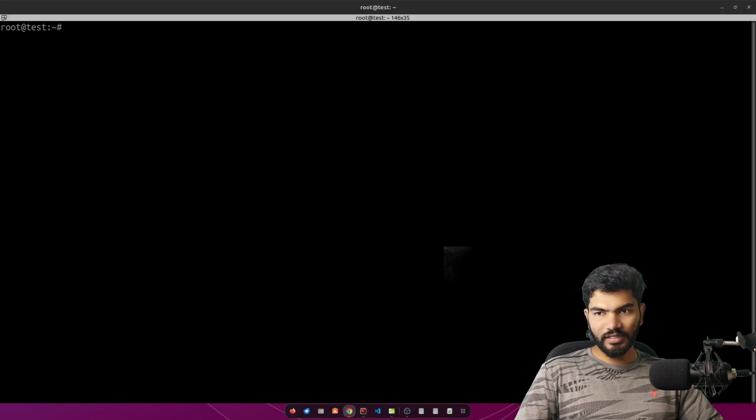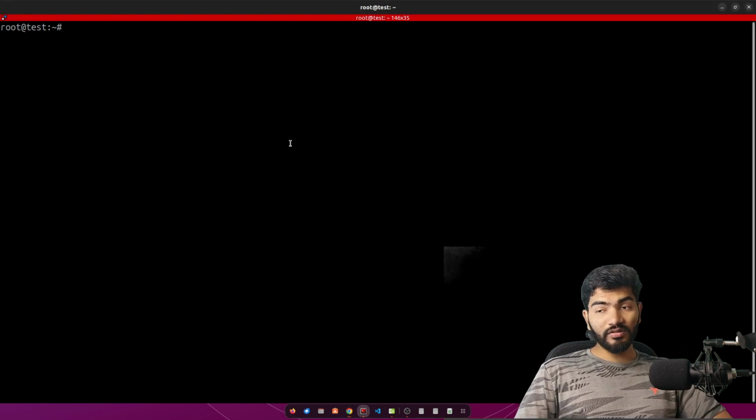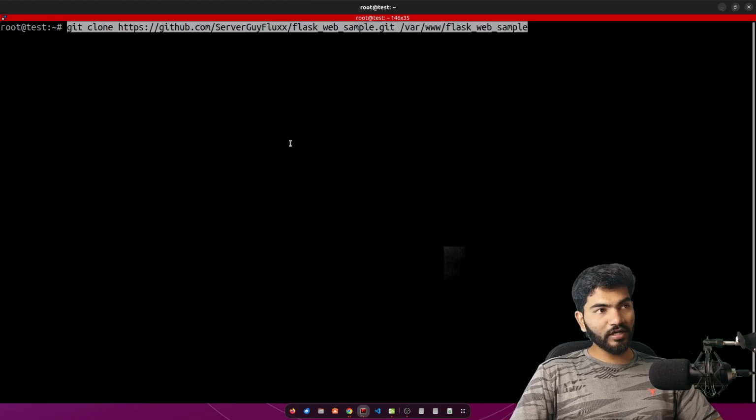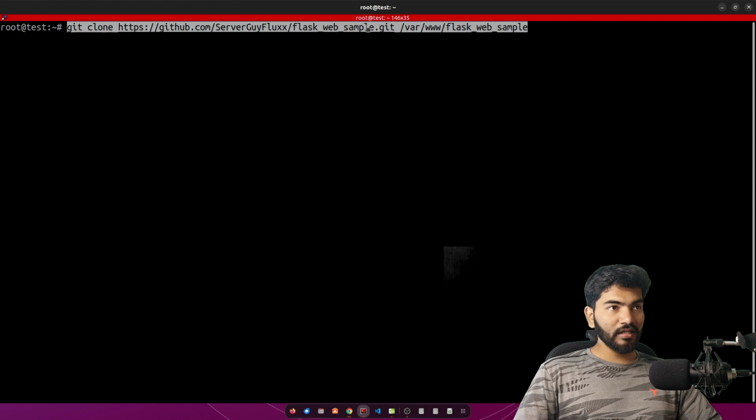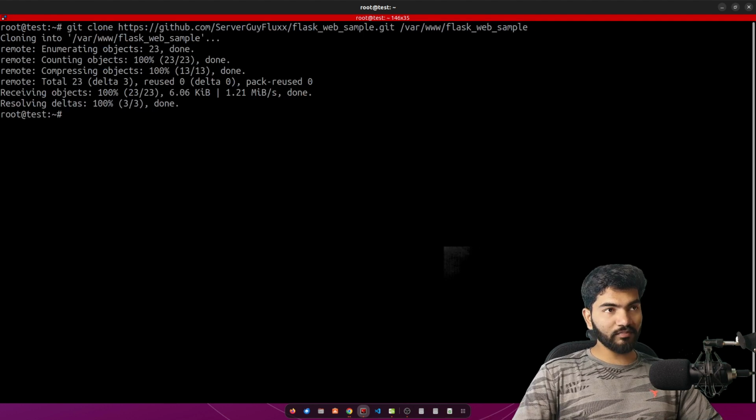Let me clear my screen and next thing we need to do is get the Flask app files. I have already created the sample app on my GitHub, so let me paste the link right here. It is basically cloning my GitHub repository, which is on this particular URL, and placing it into /var/www/flask-web-sample. Okay, so let me hit enter and as you can see it is saying 100% done.